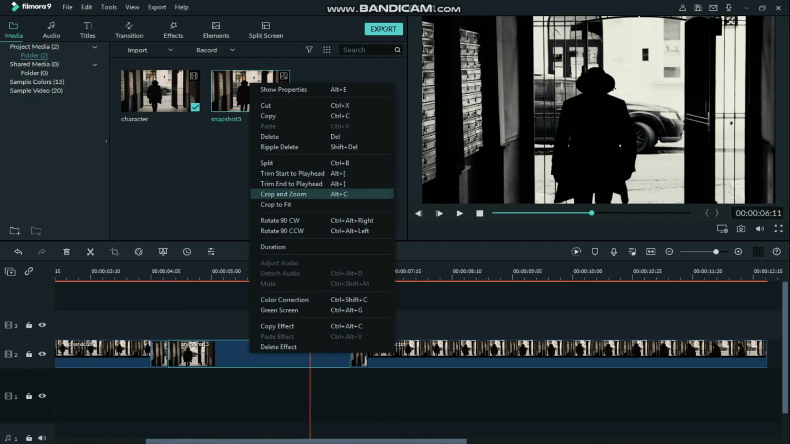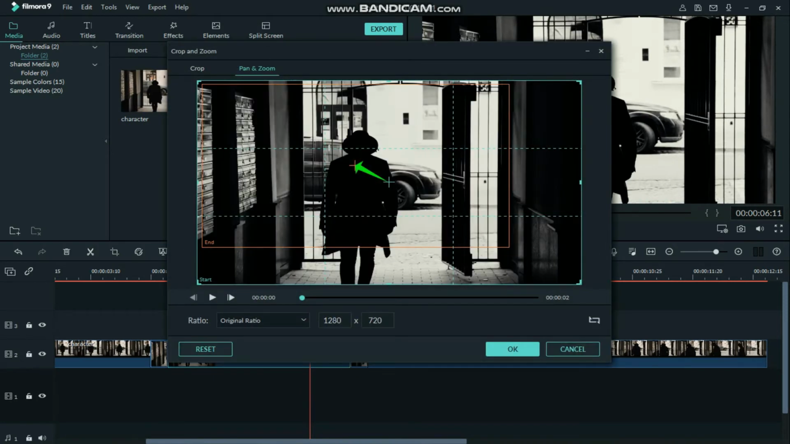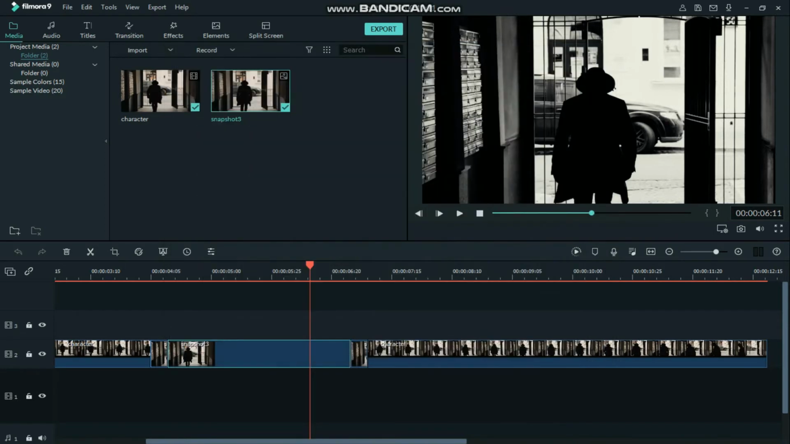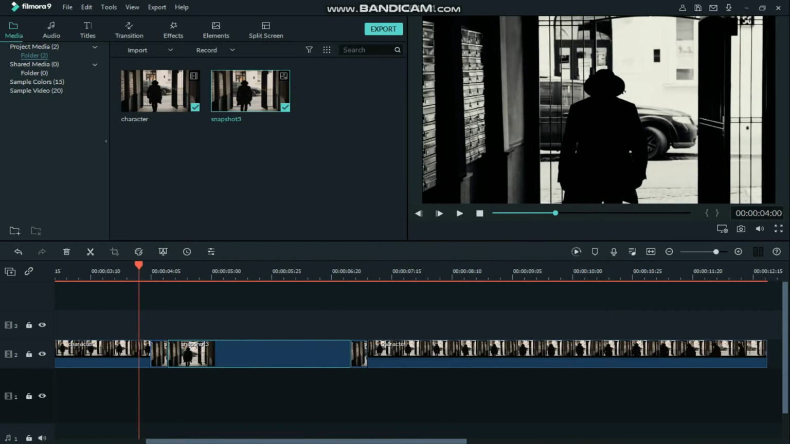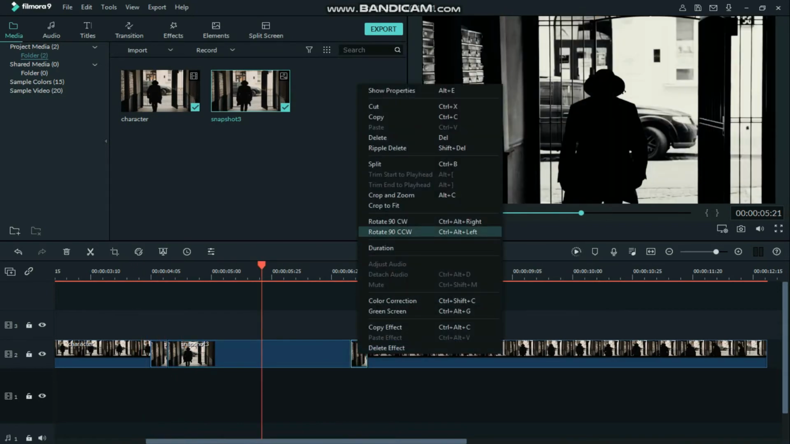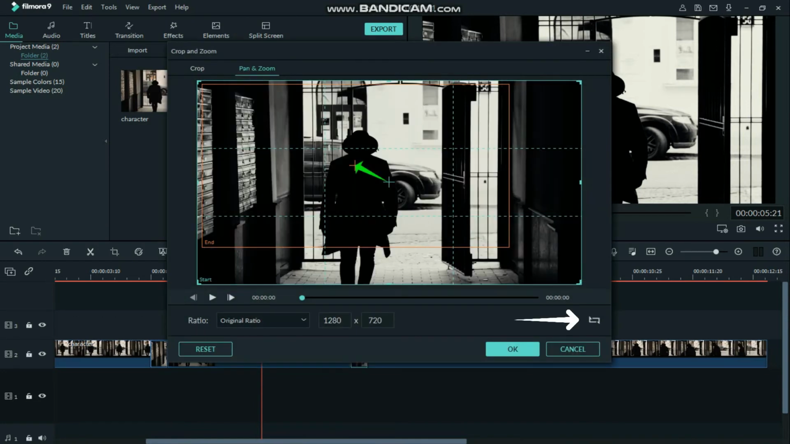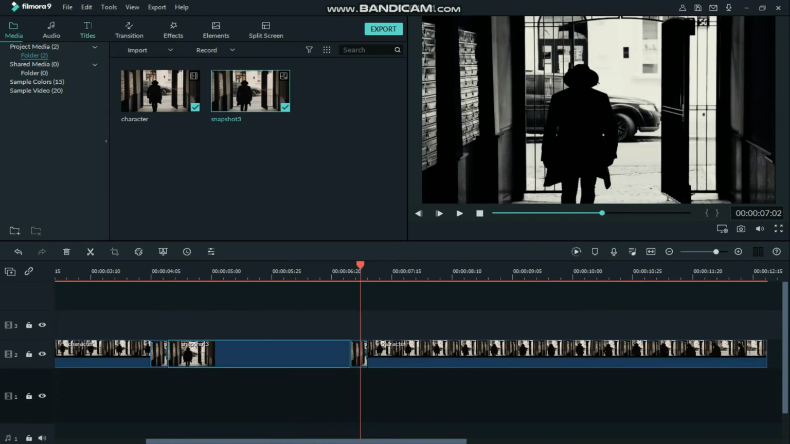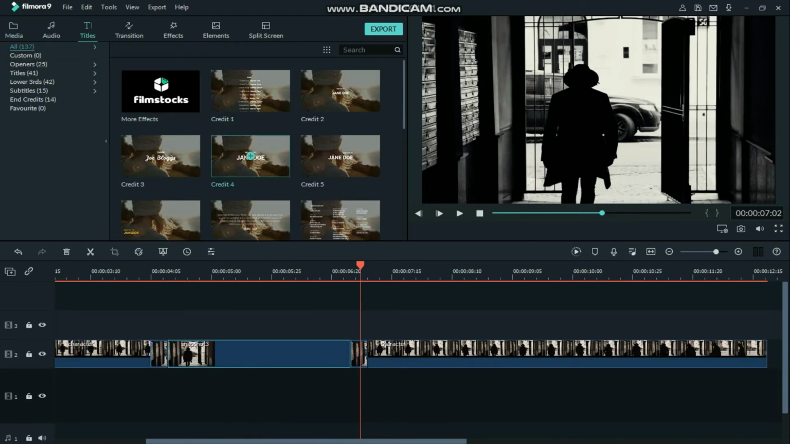Now right-click on the middle part. And go to Crop and Zoom. Click this button down here. And go to Crop. After that press OK. Now right-click on the last part. And go to Crop and Zoom. Click this button down here. After that press OK. Now it's time to add a text.